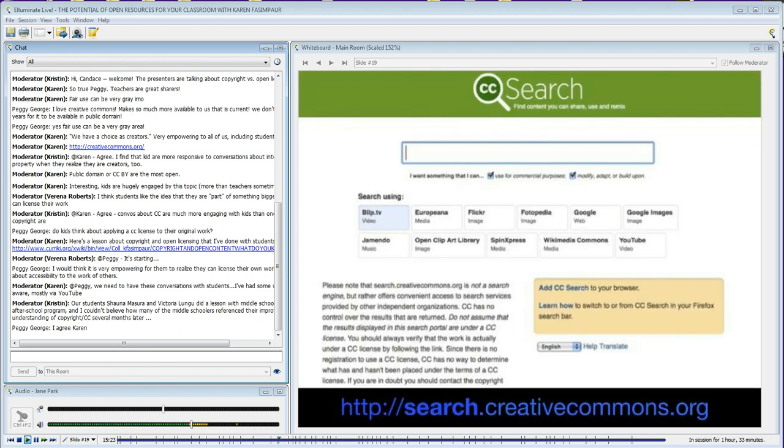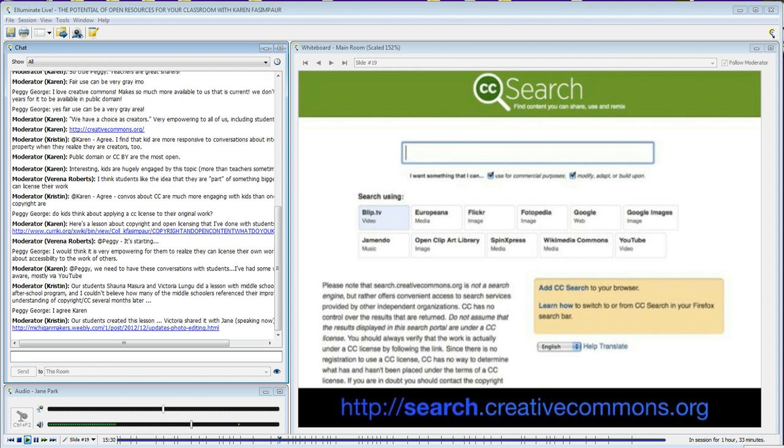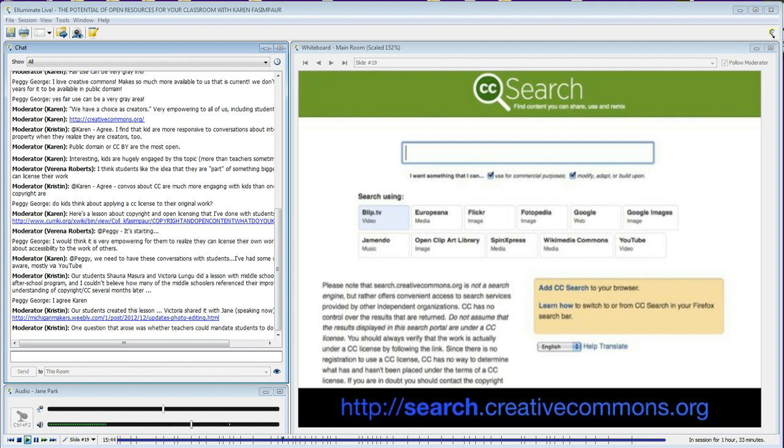And I know that people are going to go over this later, but Creative Commons also has a search interface, a search tool, where you can find open educational resources online, but not just open educational resources, but open music clips, videos, what have you. Go to search.creativecommons.org. It's not a search engine, but it is a search portal into other search services on the web. And it's not the best thing, but it's kind of an opening into the search world.